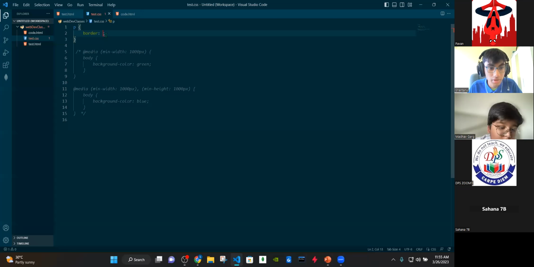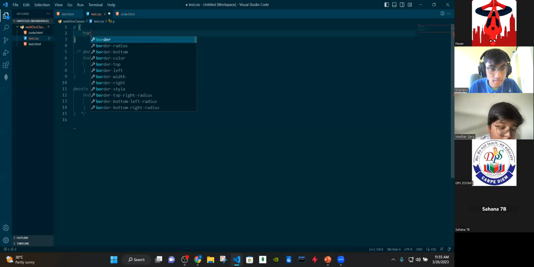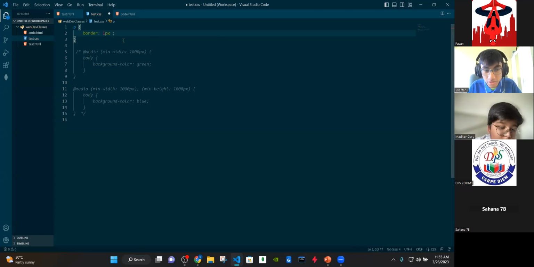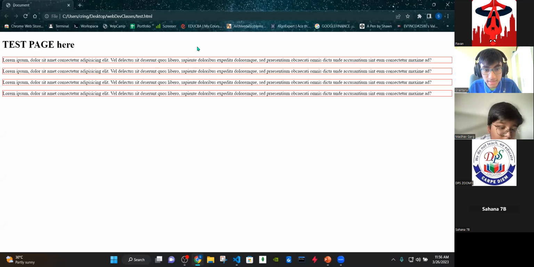Suppose I want to have a border of 1 pixel. So I write border 1 pixel, and then I'll show you styles. Like one common style is solid, and then color red. So now I'll show you how it looks like. You can see it looks like this: 1 pixel solid red borders.